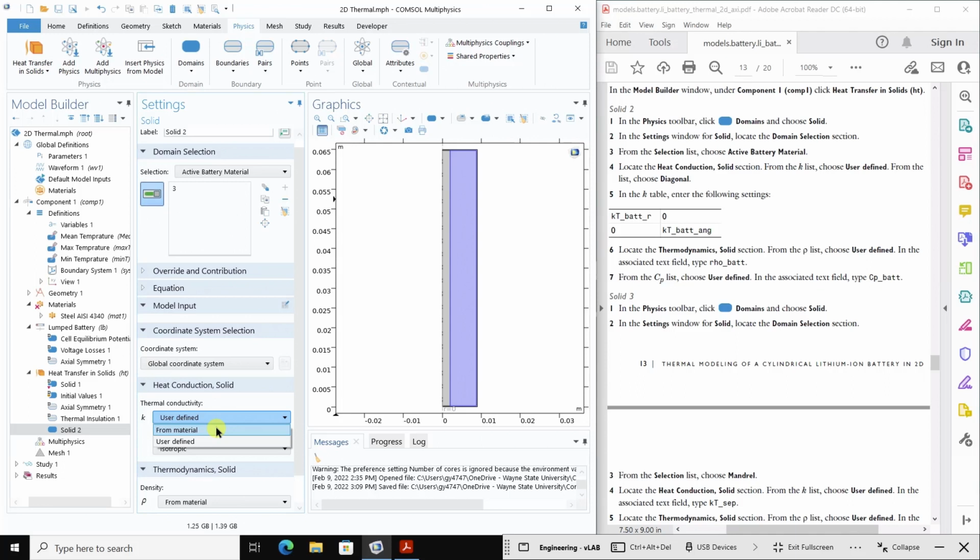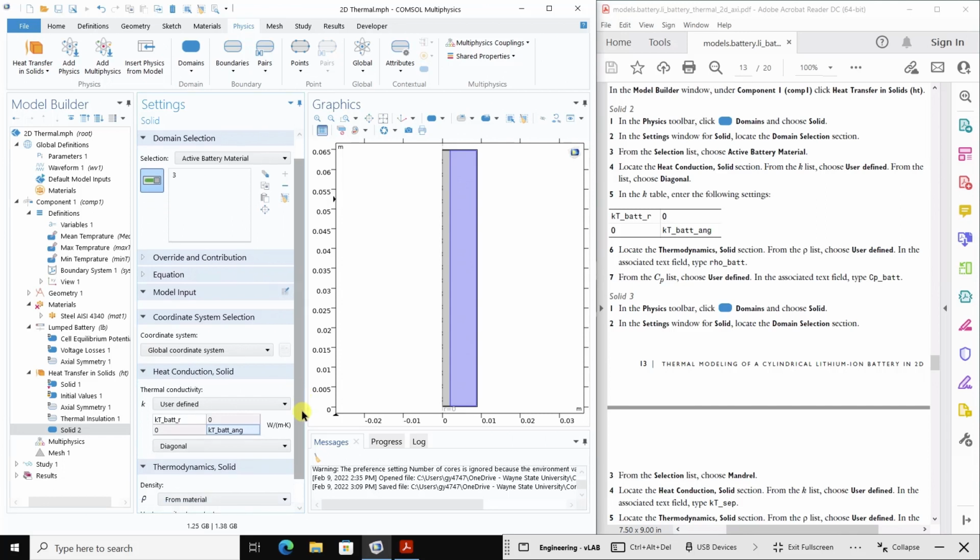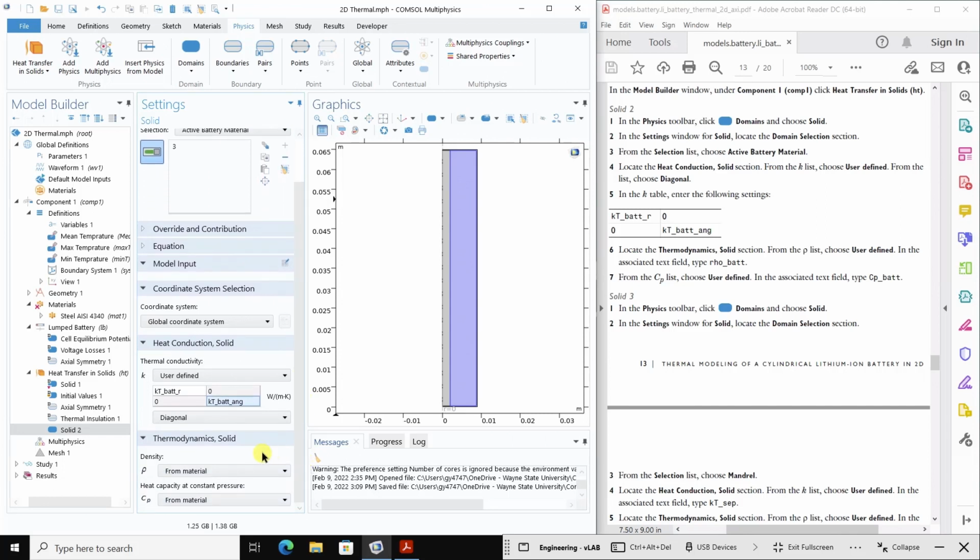So we only have the value for the thermal conductivity. So it will not be from the material. So we'll specify that from the parameters. And since this is a cylindrical cell, we are going to choose diagonal. And we'll specify the radial and angular thermal conductivities. We will finish this part with the density and specific heat.